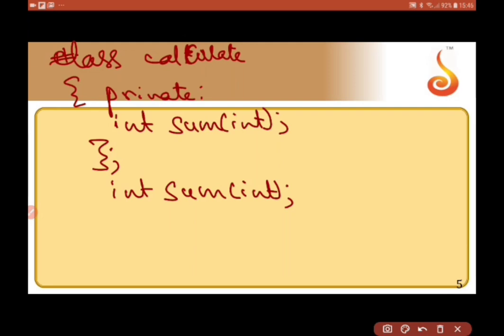This one, where is it declared? It is declared inside a class, so it's a class member function. And how do I access it? Using the object of that class. And what is this? This is the declaration of a standalone function, because it is not inside anything. So when I call sum and pass an integer value to it, this will execute with an object. When I call this, this will execute.